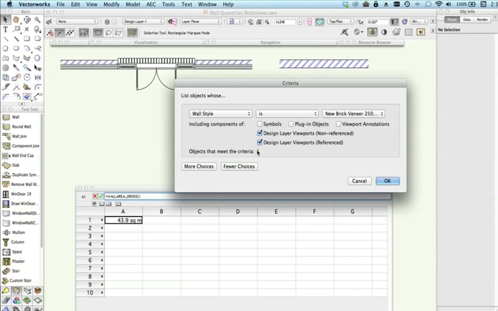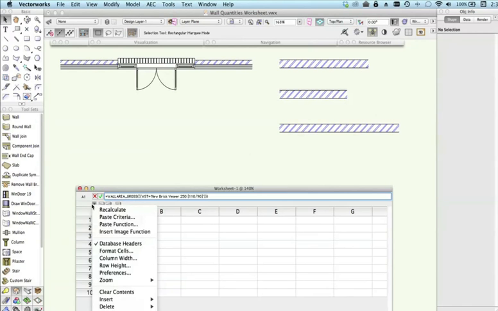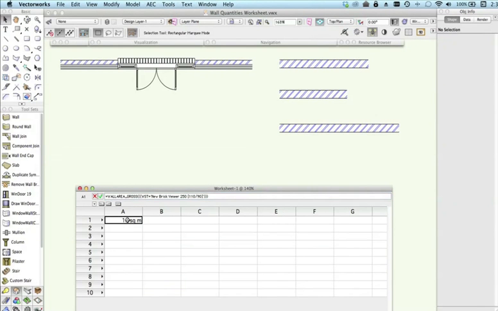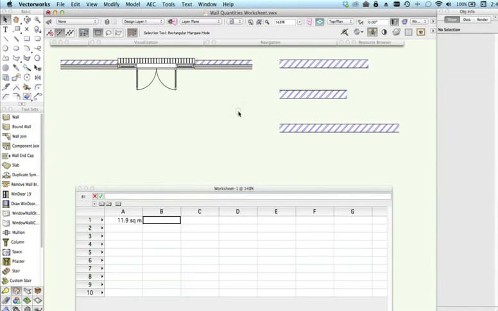Notice now it says objects that meet the criteria is 1. Click OK, and click that tick box here, and it's 18 square meters. So that's the gross area of this wall. This wall is 6 meters long, 3 meters high, hence 18 square meters is the area. Now, if we were to change this here from wall area gross to wall area net, and click the tick here or hit return, we'll now get the area of the wall less any doors or windows that it contains.